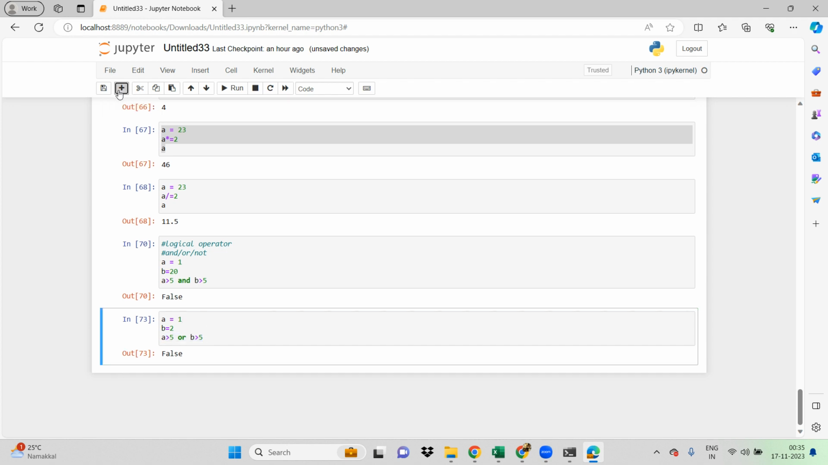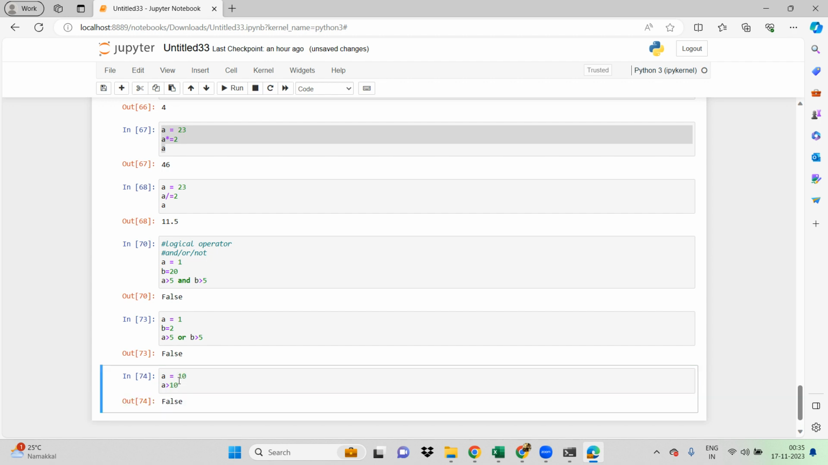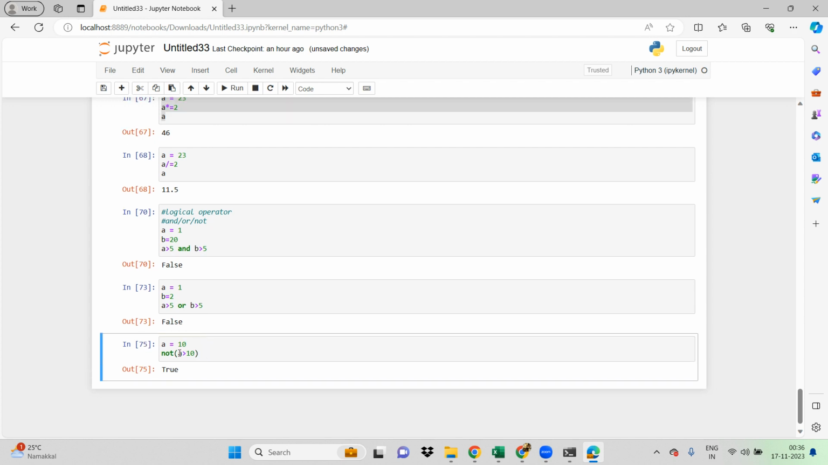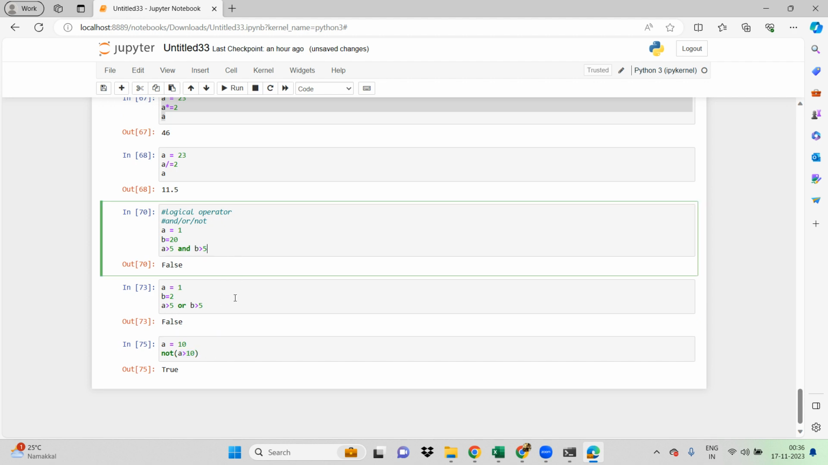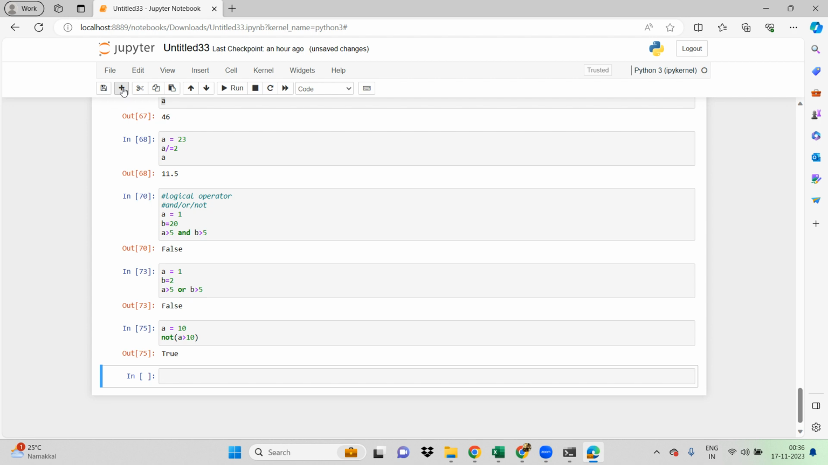Not is nothing but the reverse. So I'm assigning A is equal to 10, and checking A is greater than 10, so it's giving me false. What is the meaning of false? It is not greater than 10. If I give not of this, it is going to give true. It is a reverse of whatever answer you are getting. That's why it is the not operator. I hope you understood and, or, and not. These all we call logical operators. Understood everyone? So next we are going to the membership operator.